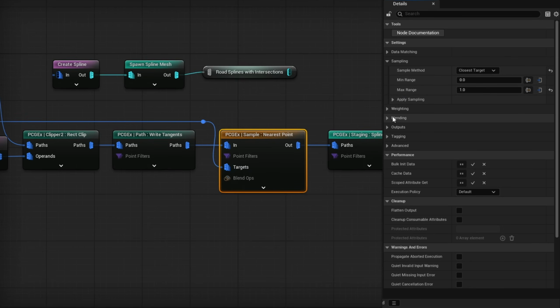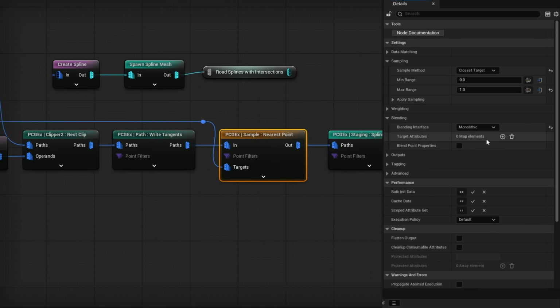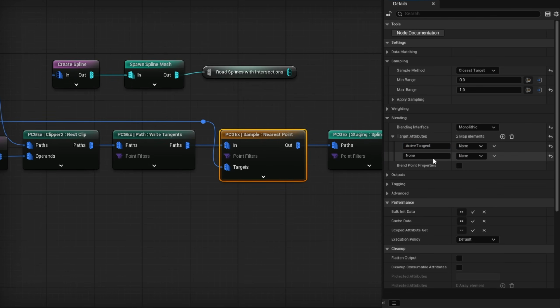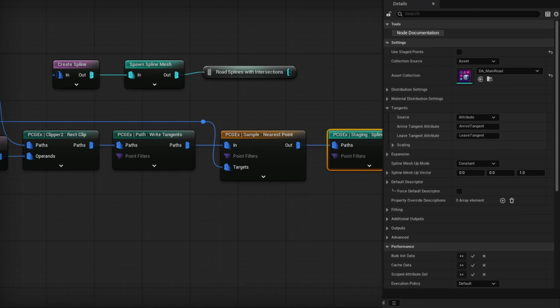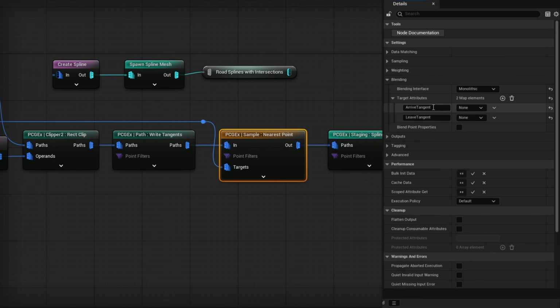But then what do we do? Well, that's under blending here. Under blending, it says individual. We need to change it to monolithic. Monolithic will allow us to basically specify the attributes that we're blending. So I'll press plus here, and then I'll type in arrive tangent, and then I'll press plus again and type in leave tangent. If you want to make sure you type these in correctly, they're the same ones that are under tangents here in the spline mesh. You can just select it, go back to blending on the nearest point here and paste it in.